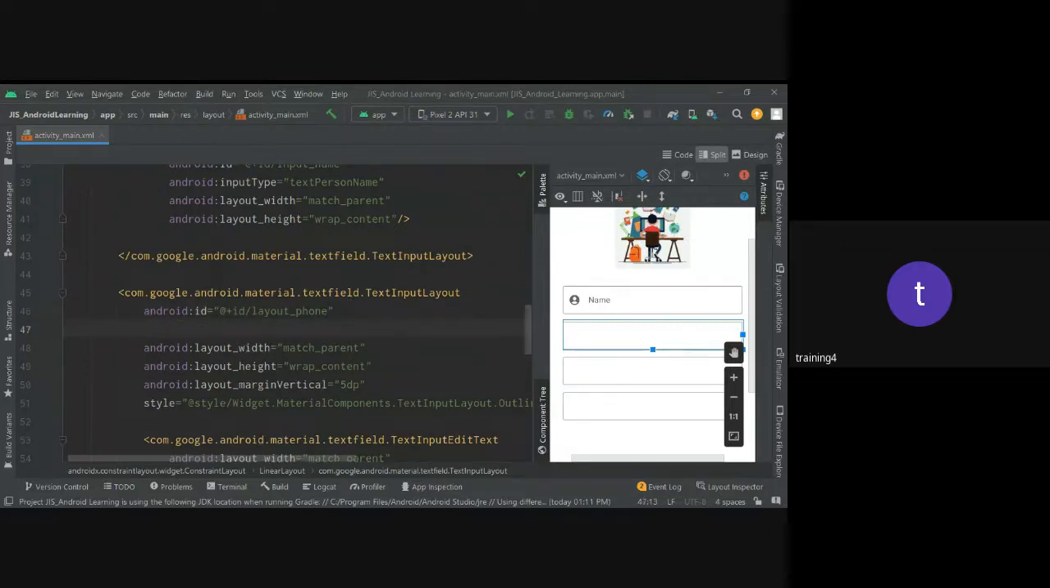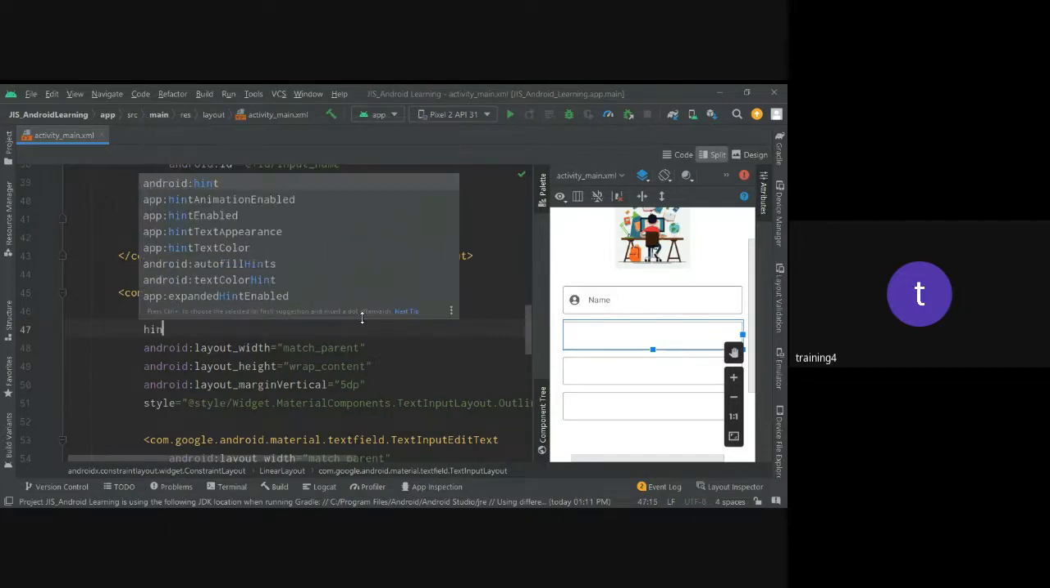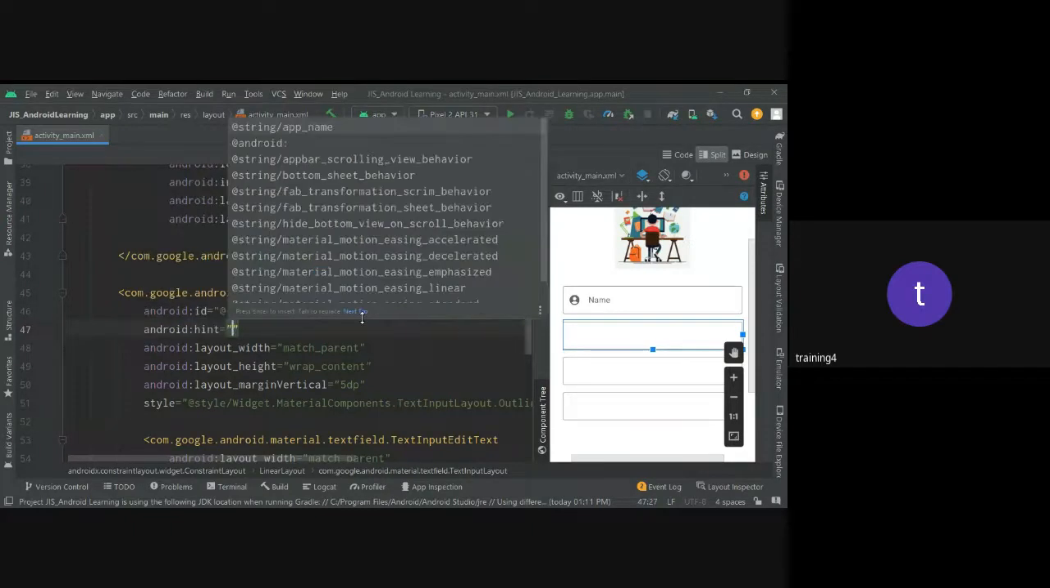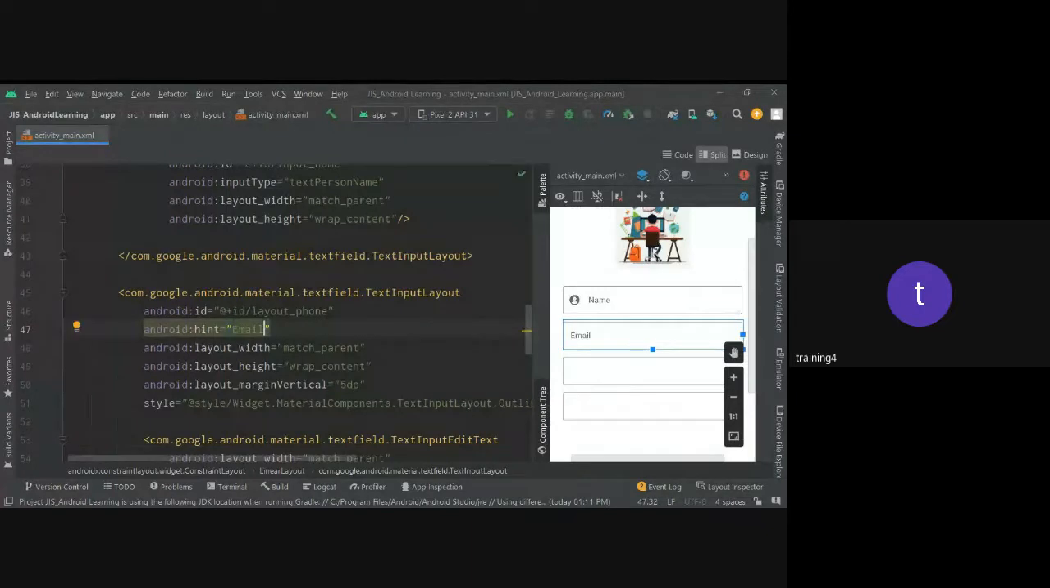Next, I need to give a hint, meaning the text that will appear. So I'm typing hint, pressing enter, or you can just select it and type here email. Sorry, not email, phone. You need to type phone. On typing phone, you will see phone appearing here.